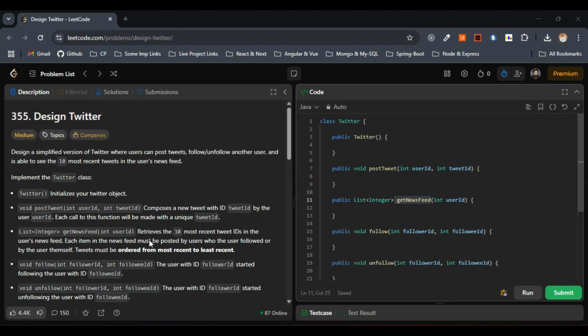We are done with designing the Twitter approach part. So what is the idea behind the design here? Basically, we have to maintain a global timestamp for ordering the tweets.